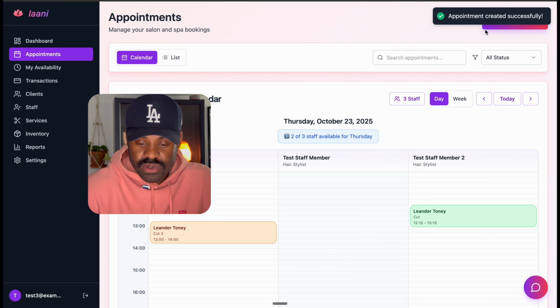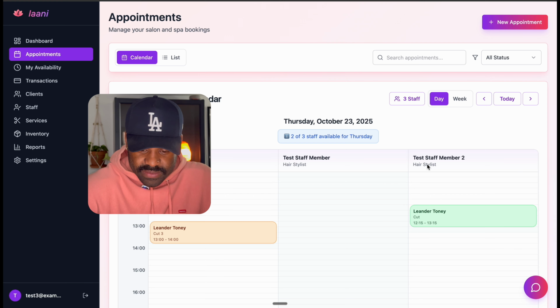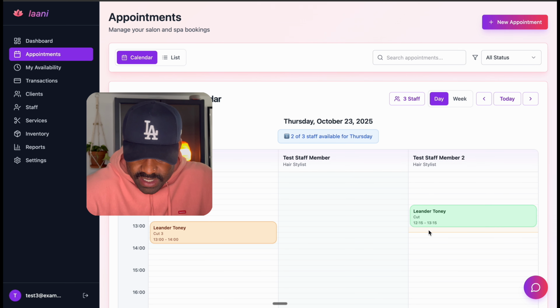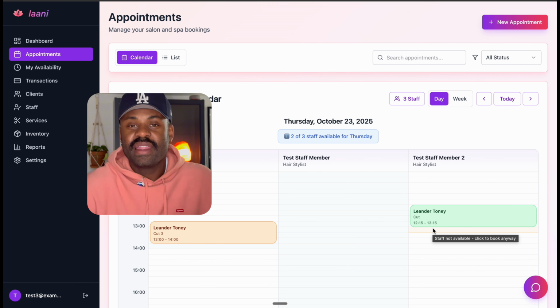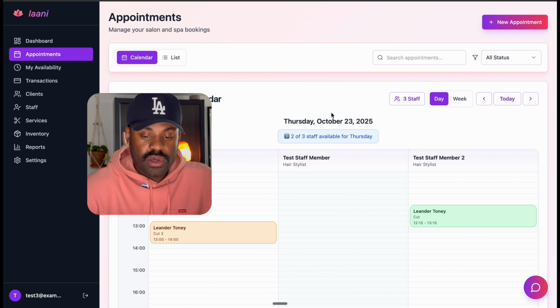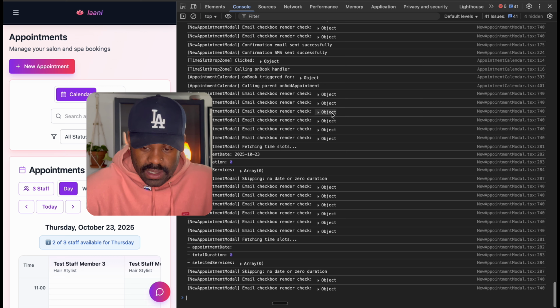Appointment's created successfully. As you can see, it is in this test staff member 2's calendar now. It was for the time set. And like I was saying before, you see this now? Now it says staff is unavailable to book at that time. But right here at 1:30, they will be available to book. So I'm gonna check the log here and it looks clean.